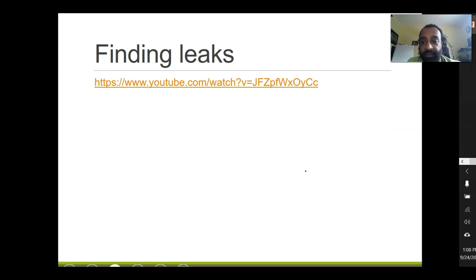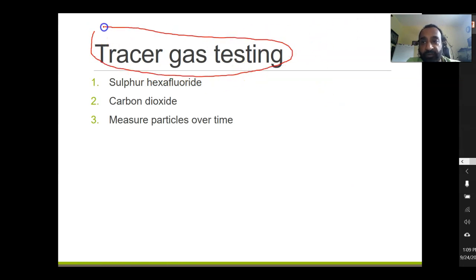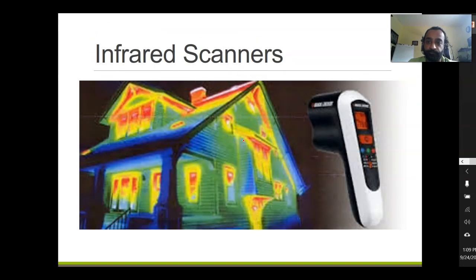Another video about finding leaks, I will post that video as an embedded item in Blackboard so you can watch it right away. Very informative video. This is the tracer gas testing, which we talked about, where we can seal the house and fill it with gas and then measure it. You want something that's not harmful and something that you can measure. You don't put carbon monoxide, you put dioxide and you measure, and you need to have a specialist to do that, somebody who's trained to do these tests.